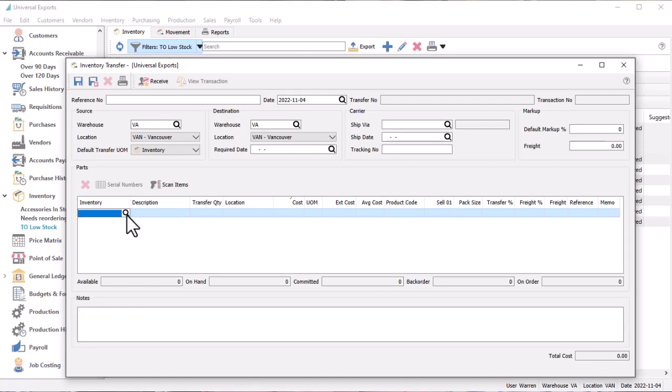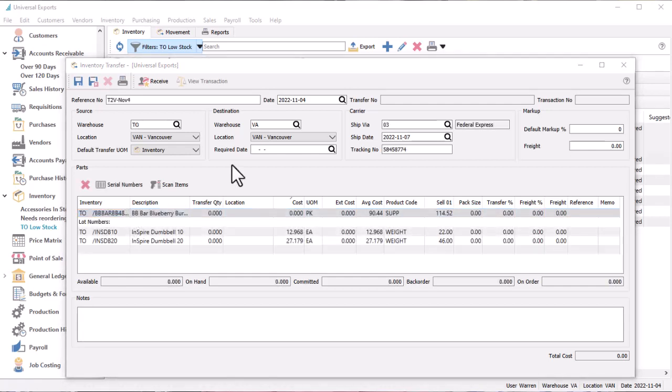Which method you choose will depend on what you think will be faster, either locating the items in the inventory grid or manually entering them. And the number of items to transfer will also be a factor. Whichever way you choose, all selected items will be grouped together within this transfer in a grid below, with a reference number you can add for identification and a transfer date for reports and accounting.